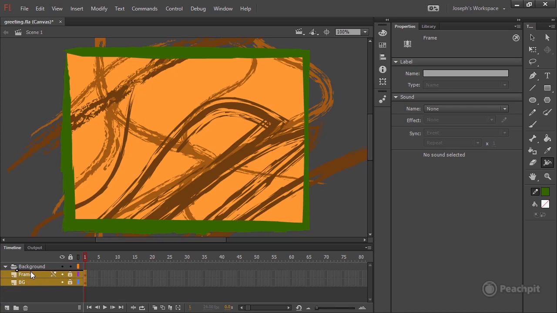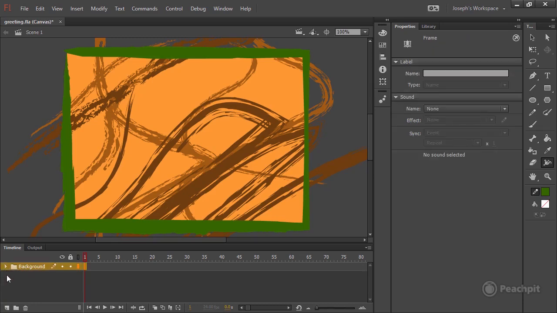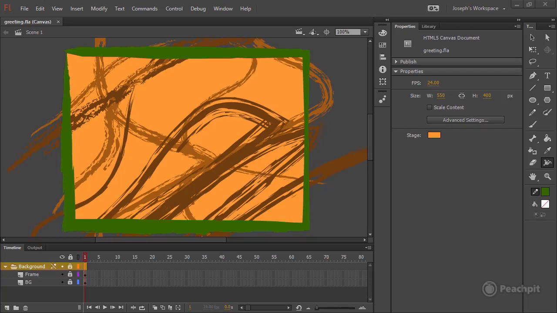So notice how that little white dot and the black line appear indented. If I release now, they are now both indented and within the folder. So if I collapse the folder, we no longer see those layers. The idea for this greeting is that we're going to have a flower pot, and there's going to be some animation of a flower growing, emerge from the flower pot. So let's go ahead and create our flower pot.